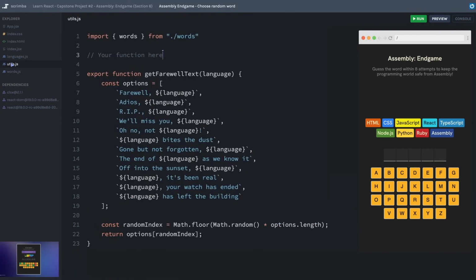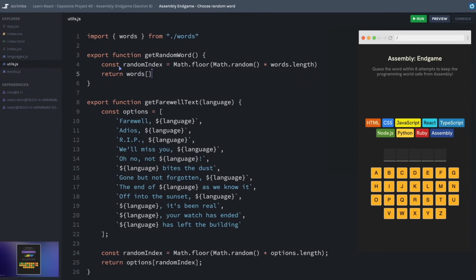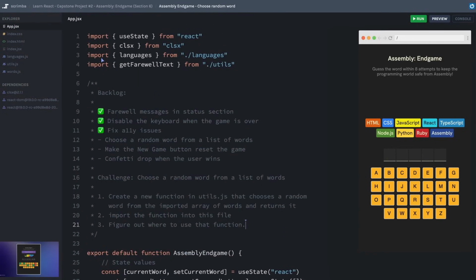All right, let's come over to utils.js, and we will export a new function that we'll call getRandomWord. And simply enough, all we need to do is get a random number that's in the index of the array of words. So let's create a random index and set that equal to Math.floor(Math.random() * words.length), so that it's limited to the length of the array. Then all we have to do is return words at the index of our random index. Easy peasy.